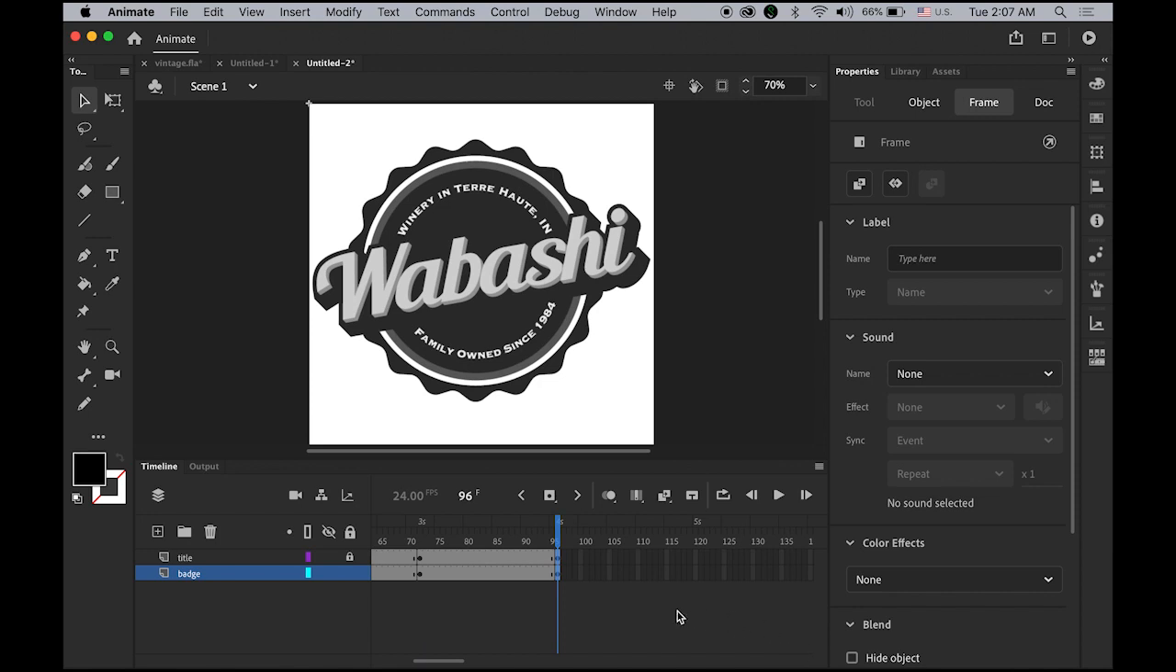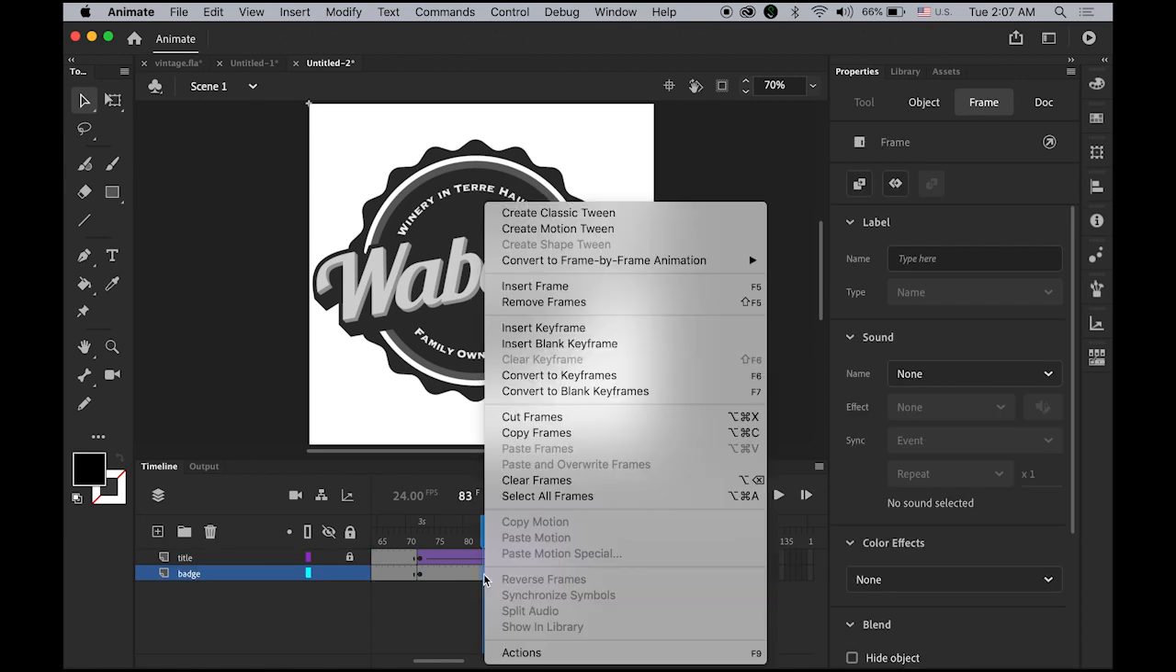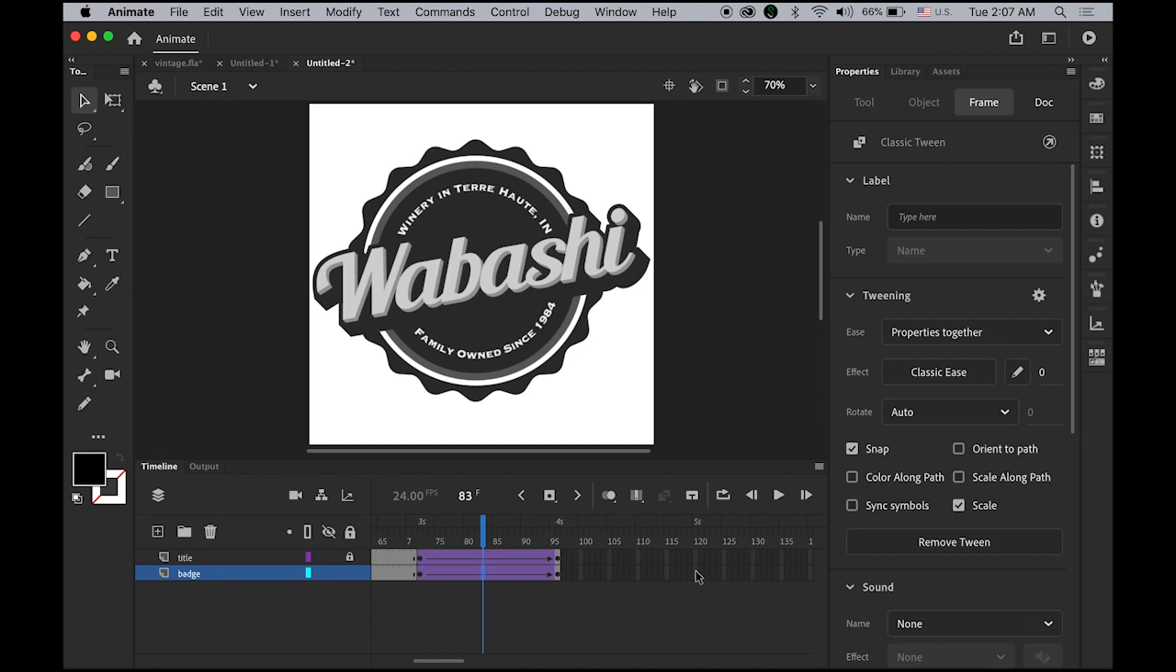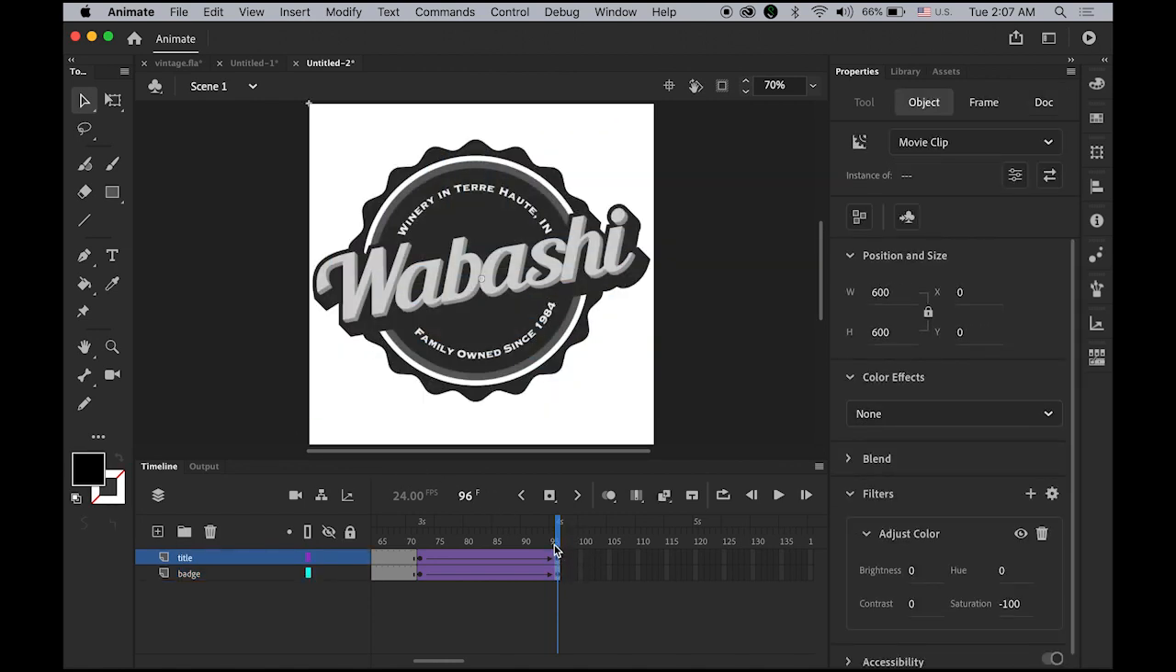Okay. Now place your mouse cursor somewhere in between 3 and 4 seconds. Hold down the control or right click, create classic tween. Same thing, create classic tween on both layers. Okay. Now place your playhead at 4 seconds and make sure both layers are unlocked and select everything on the 4-second mark, the very last keyframe. You see that in the filters panel the saturation is -100. Change it to 0, which is default. So what's going to happen is, from black and white, it changes to full color.